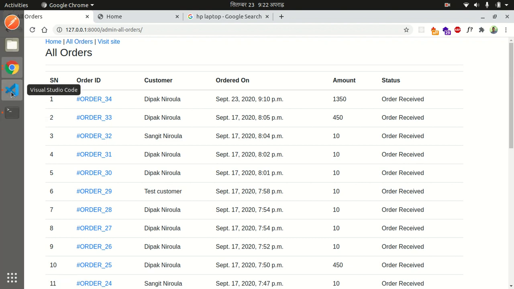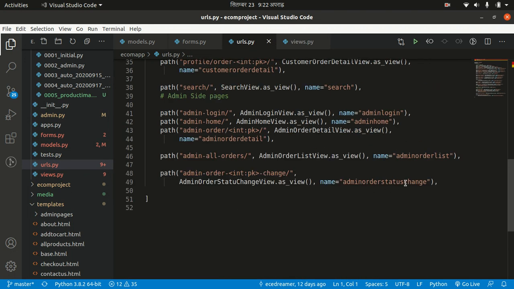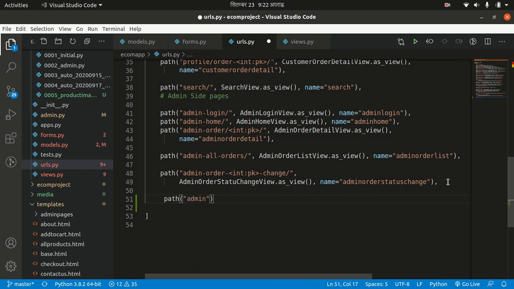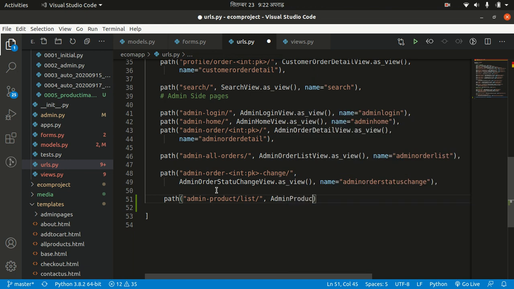So let's go to our urls.py and add another path here. The path will be admin-products/list. Okay, and you can name your view as AdminProductListView.